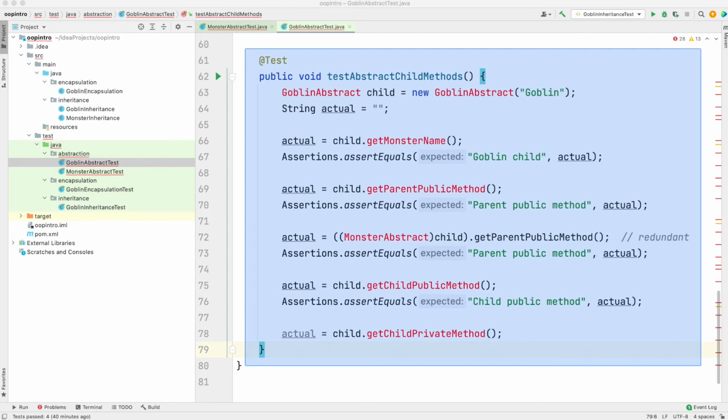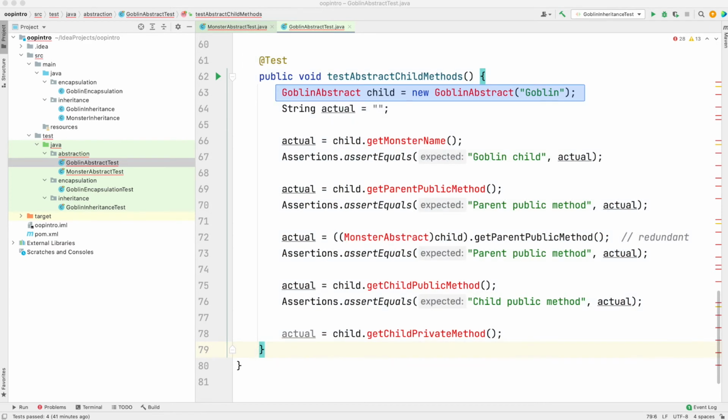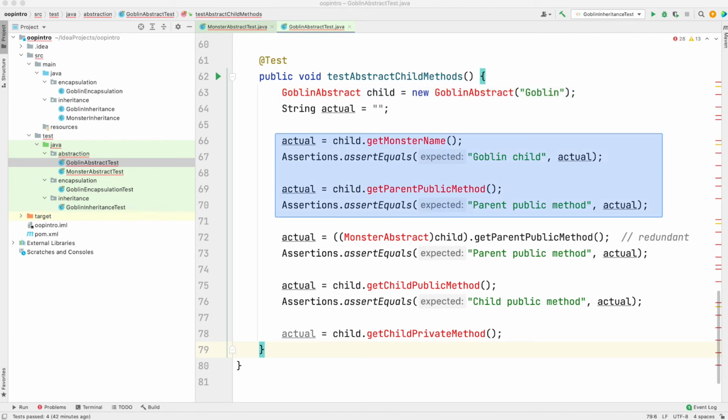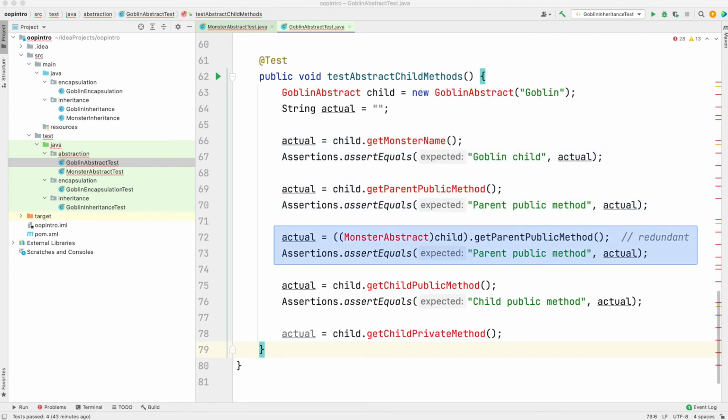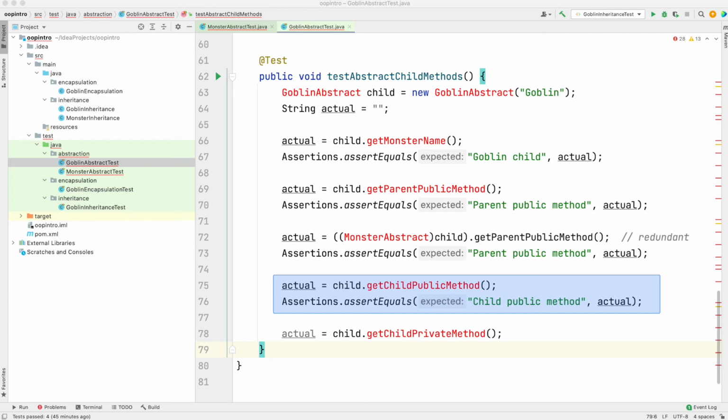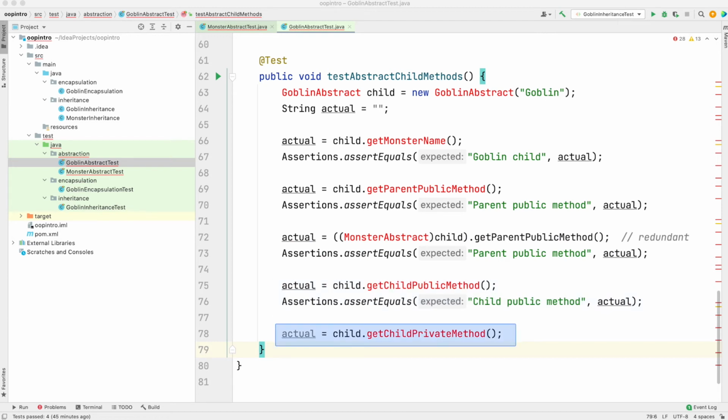This final test is very similar to the child property test, except it will show public and private methods available to the child class. A new Goblin Abstract object is instantiated as the variable name child as the data type Goblin Abstract class. We will prove the parent class public methods are accessible. Casting the parent public method is not required. We will prove the child class public methods are accessible, and the child class private methods are not accessible.